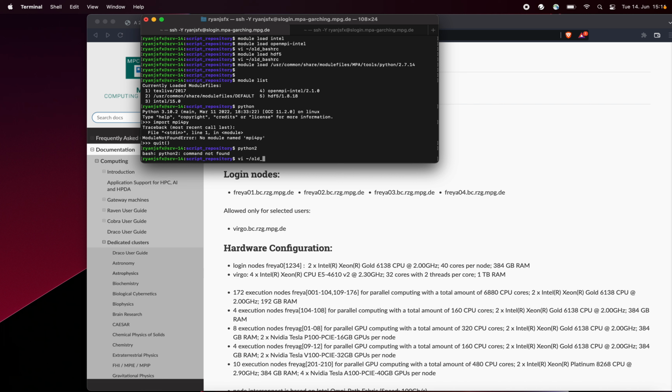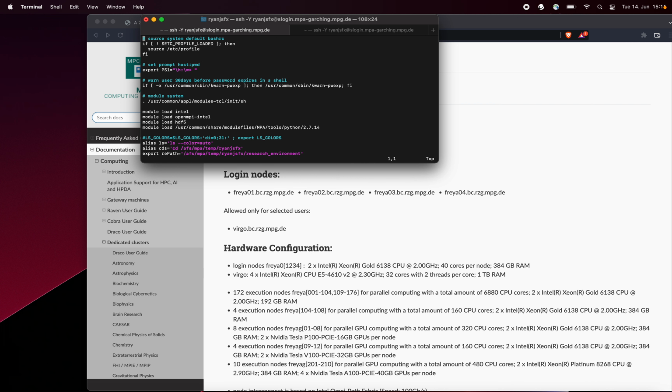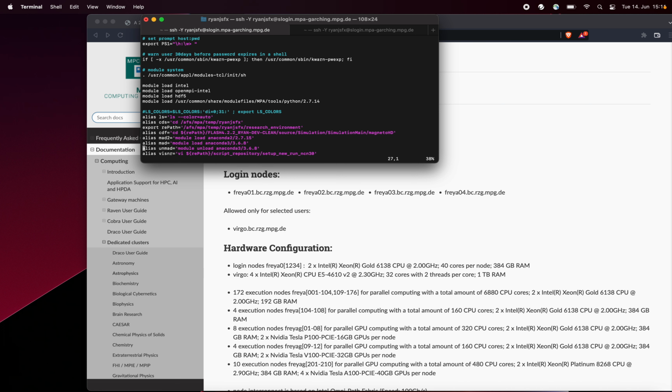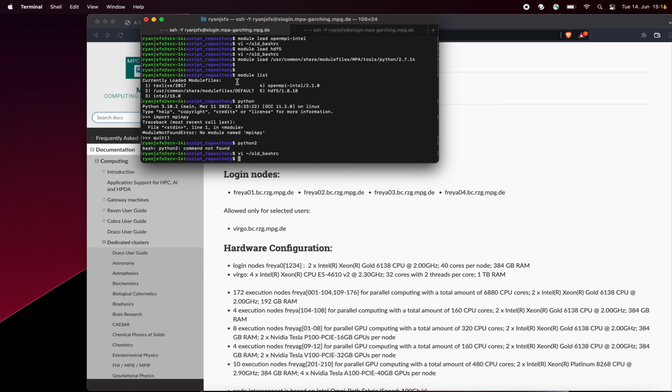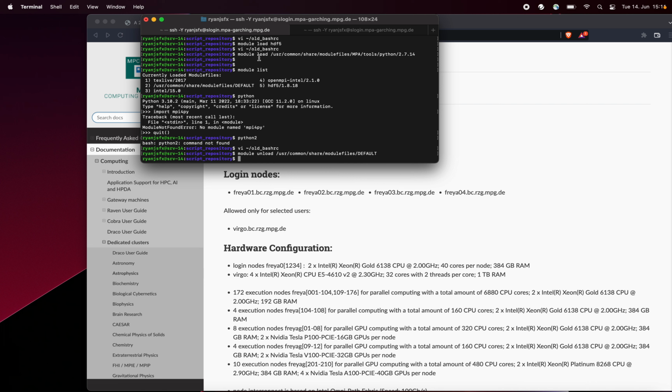Let's go check in the old bash RC if I purge or not. I don't purge. So module purge just removes everything that you've loaded. It unloads everything. I don't remember if I module loaded HDF5. I think I did though, I did. I think this is conflicting because I tried loading this and it didn't load it. So we'll do module unload and then what I just copied, and then we're going to try this command again.